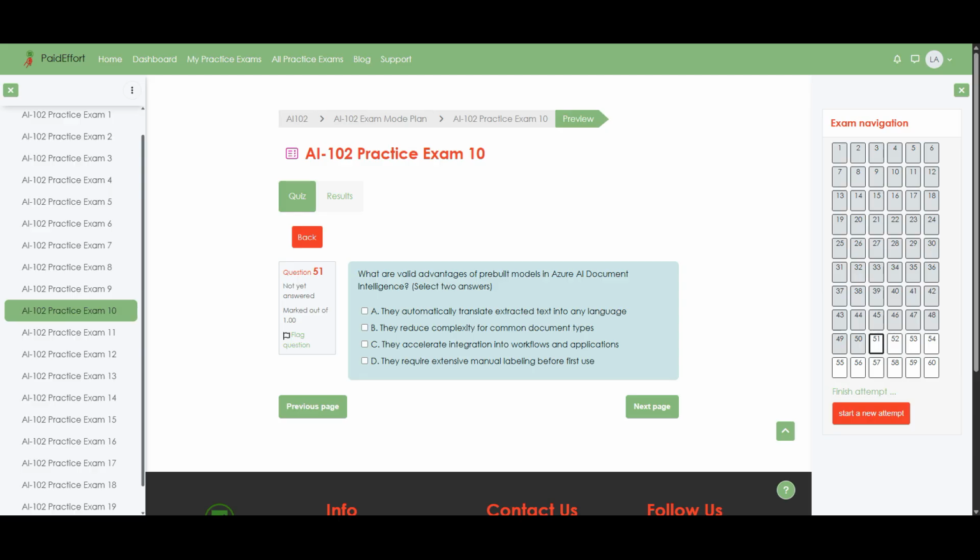Question 51. What are valid advantages of pre-built models in Azure AI Document Intelligence? Select 2 answers. A. They automatically translate extracted text into any language. B. They reduce complexity for common document types. C. They accelerate integration into workflows and applications. D. They require extensive manual labeling before first use. The correct answer is B. They reduce complexity for common document types. And C. They accelerate integration into workflows and applications.